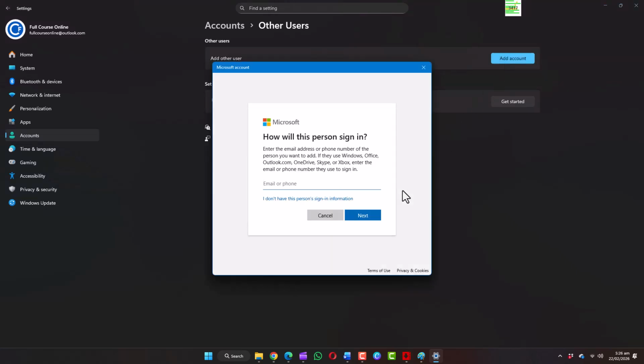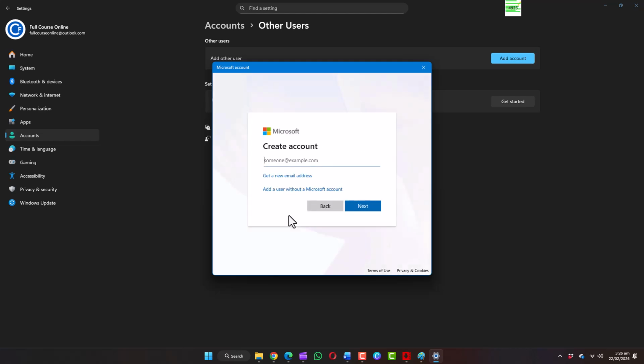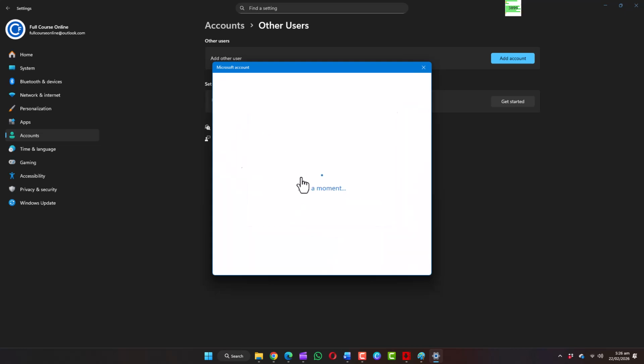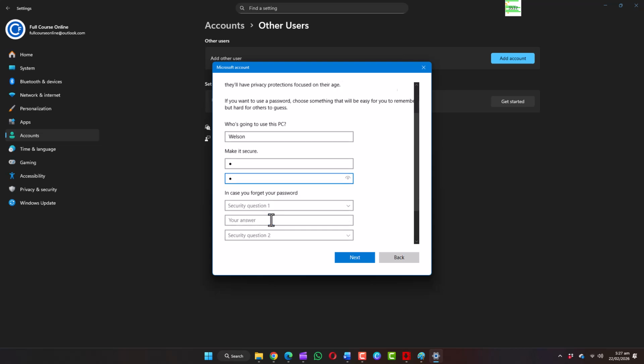If you want a local account, click I don't have this person's sign-in information. Then select Add a user without a Microsoft account. Enter a username. Enter a password, and then confirm it. For the purpose of demonstration, I am entering a simple password, but you should select a strong password.